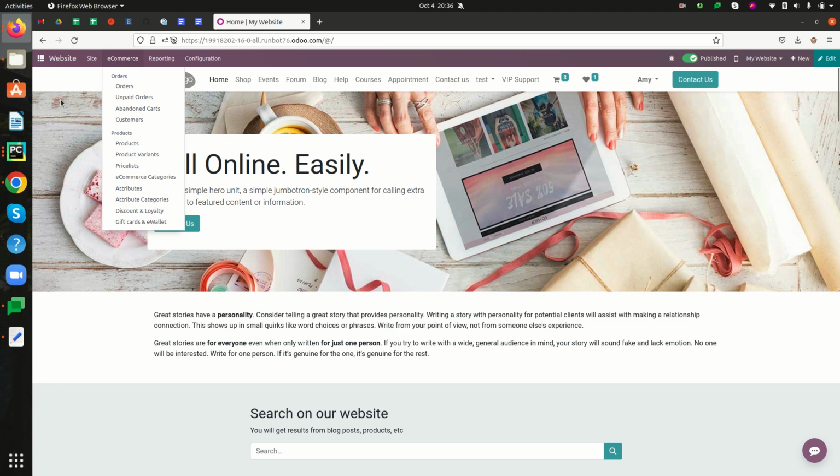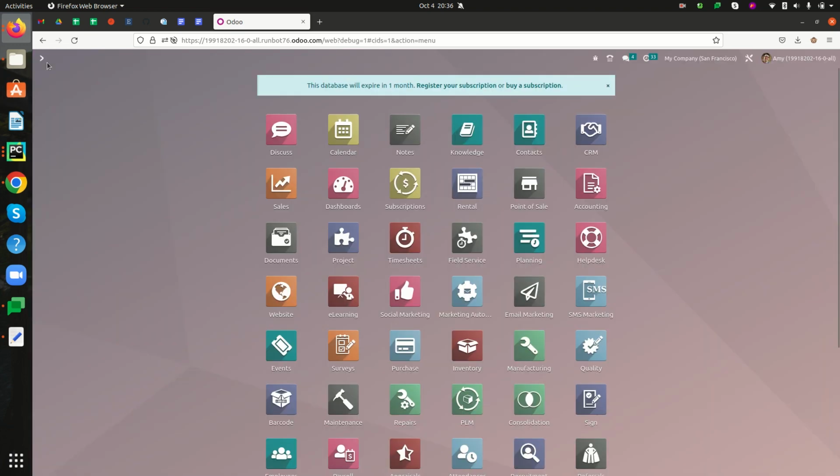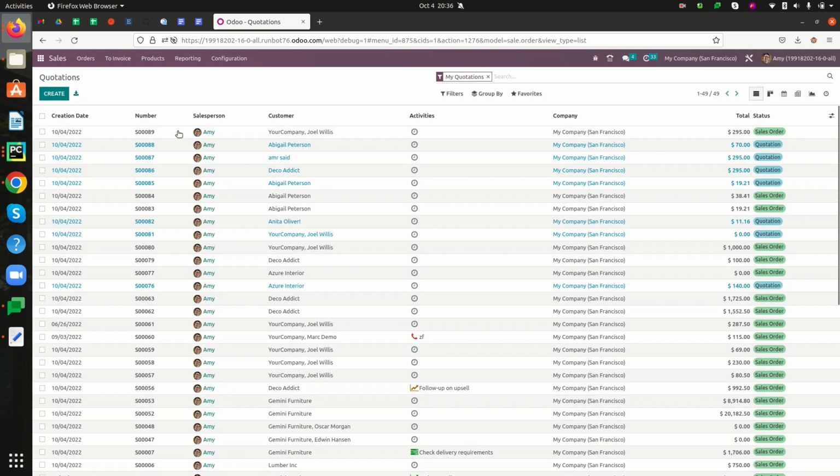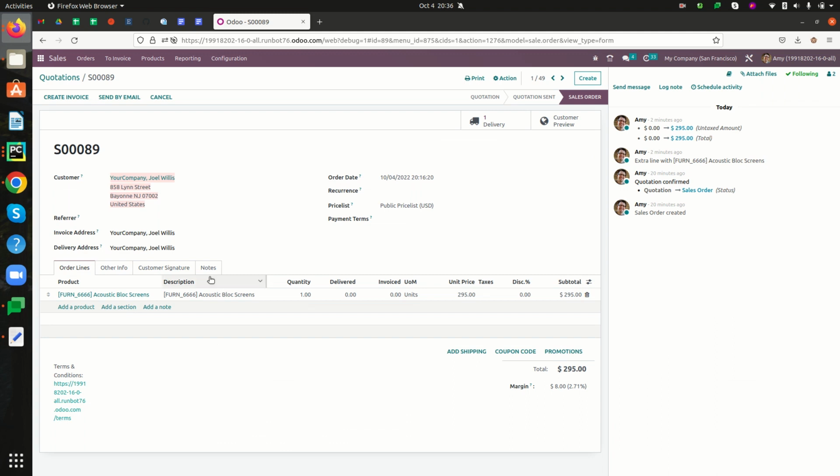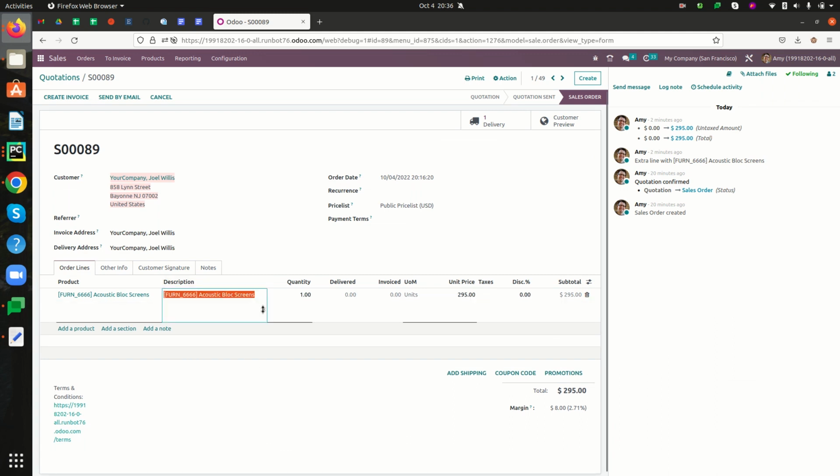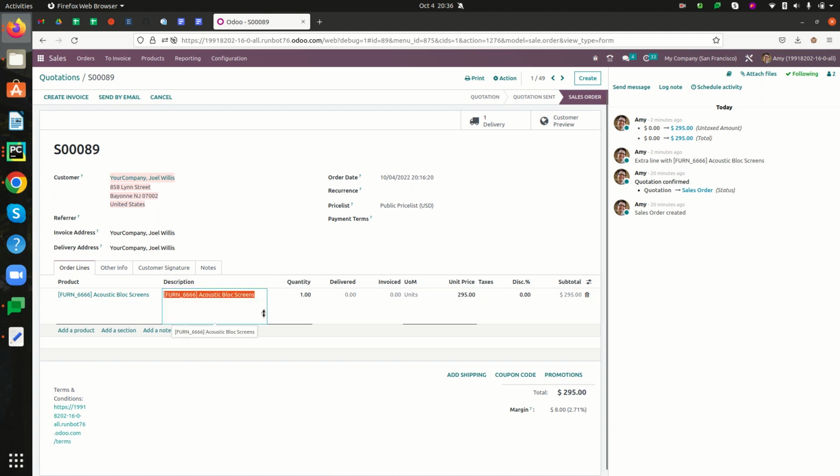The next one we have is the expand sale order lines. So let's go to the sales application and let's open a sale order. So here we are able to expand a single sale order line.